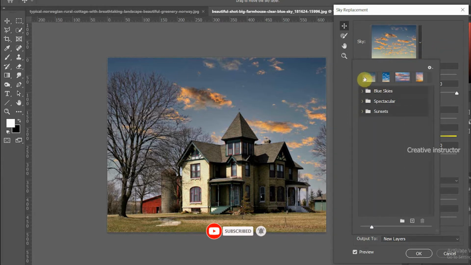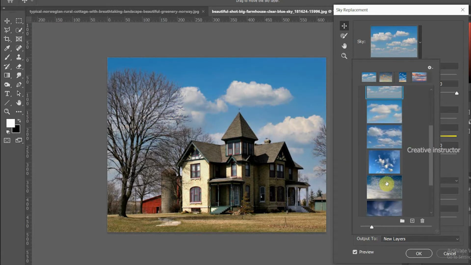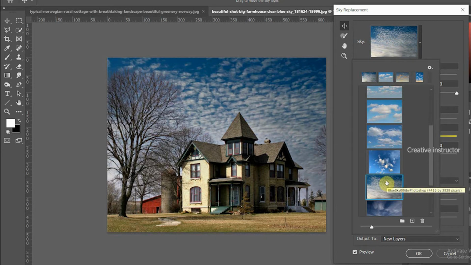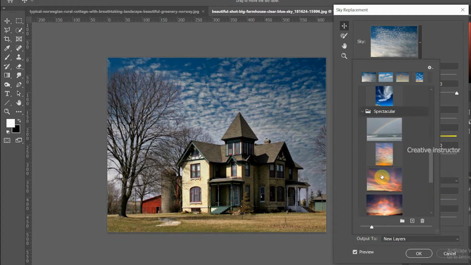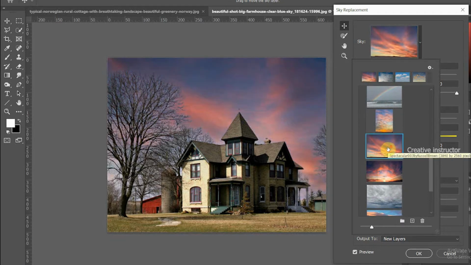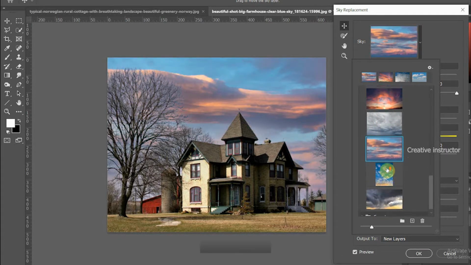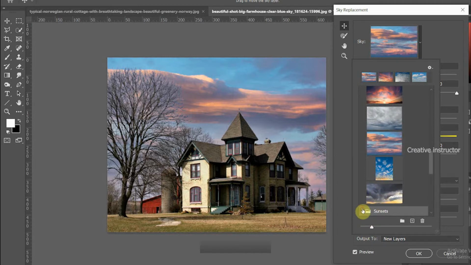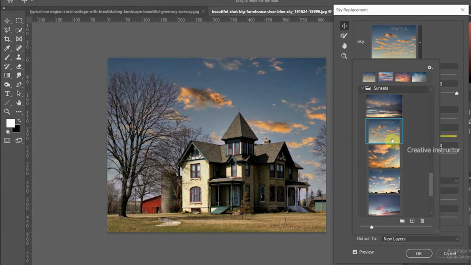You can see 3 folders of skies as Photoshop presets. We have a number of blue skies, let's check them first. Also we have some spectacular skies. Let's check that too. Finally we can see some beautiful sunsets in the sunsets folder. Thank you Photoshop for saving my search time. My preference is this sky for this picture. Once you have selected the sky, just click on the outside to close it.